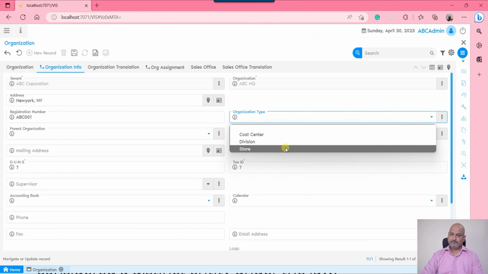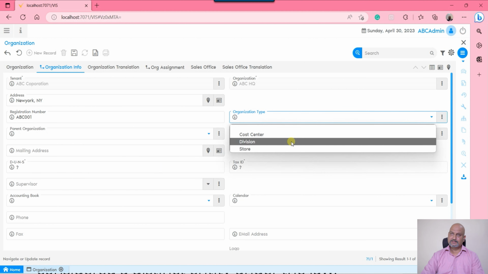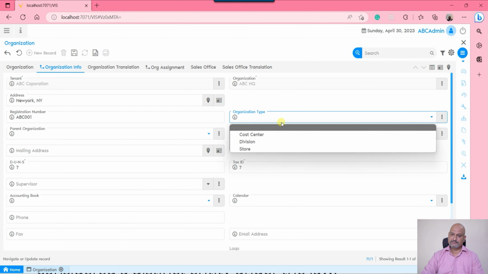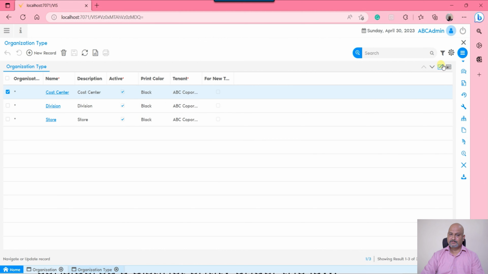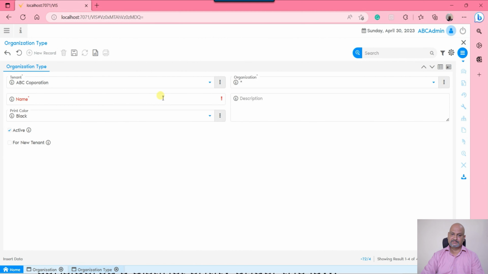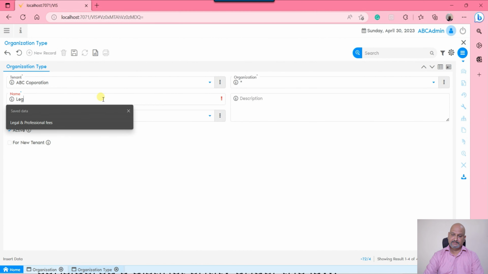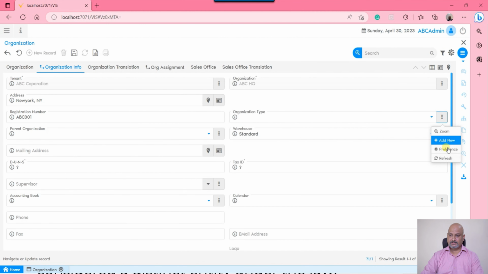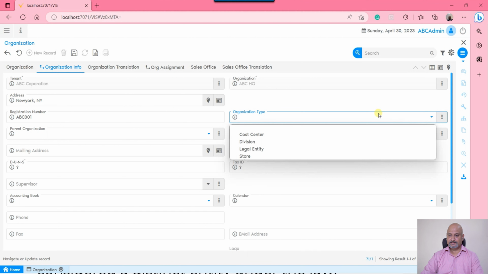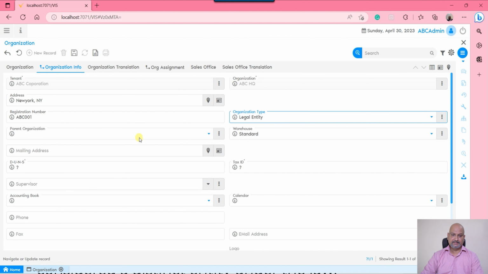Then the organization type, whether it is a store, a cost center, a division, or a legal entity: you would be able to zoom and create the organization type. So if I say a legal entity can be one of my organization types, come here, click on the refresh icon, and you would be able to see your legal entity. So it is a legal entity for me.